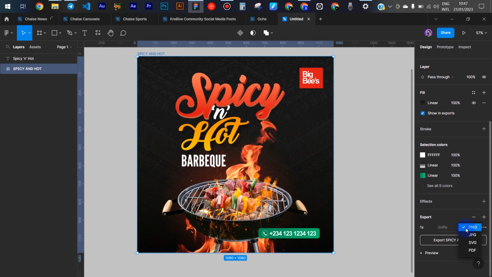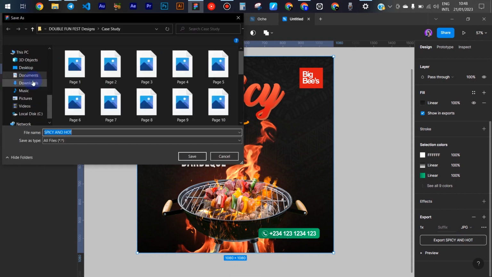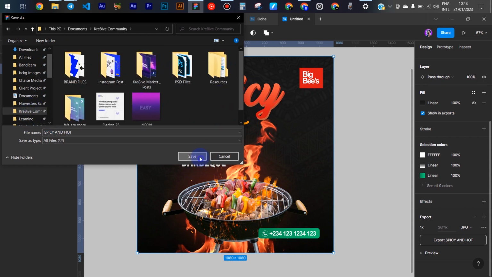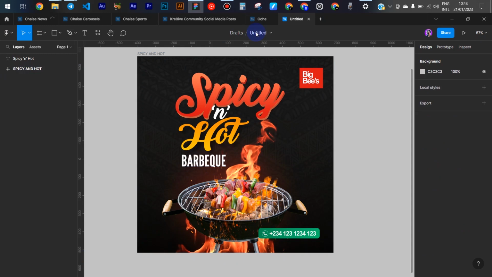There's PNG, there's JPEG, there's SVG, there's PDF. So I'm going to export as JPEG and then export. I can pick my location and export to that particular place. Let's go to creative community, save. I'm using a free version of Figma. I've not paid for the premium version. So I'm going to name this one as a class.